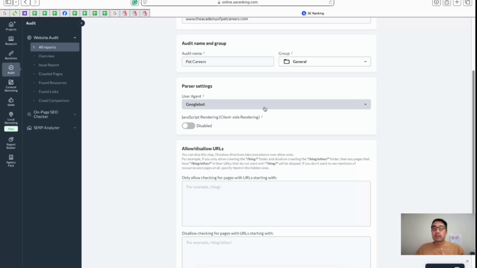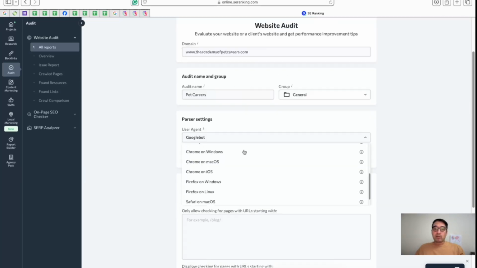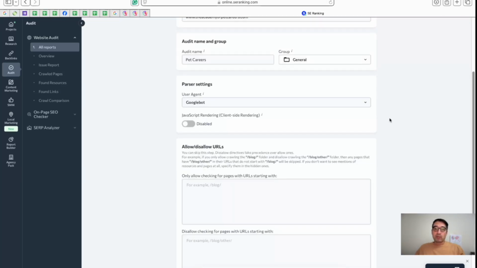Now, there's an exception to this. If you're trying to do a technical audit of the images on the site, figuring out why they're not ranking, or you're trying to do it for Bing or whatever, then you'll choose the right bot. In our case, we'll just choose Googlebot because we just want to do Googlebot.